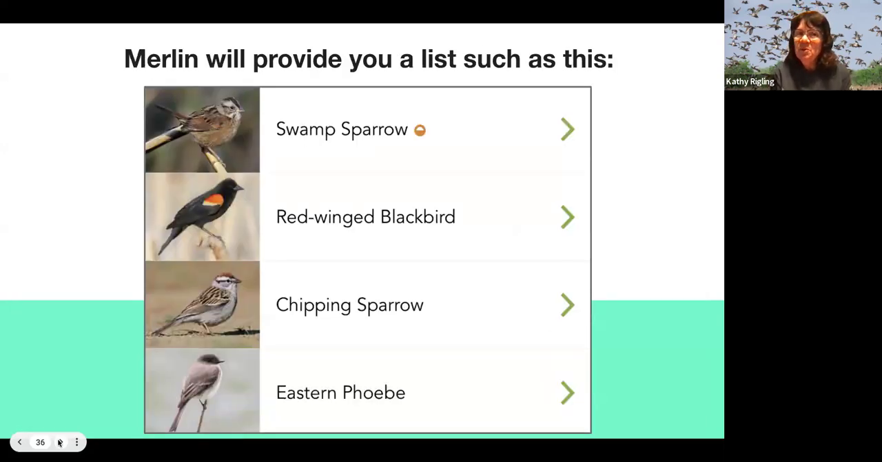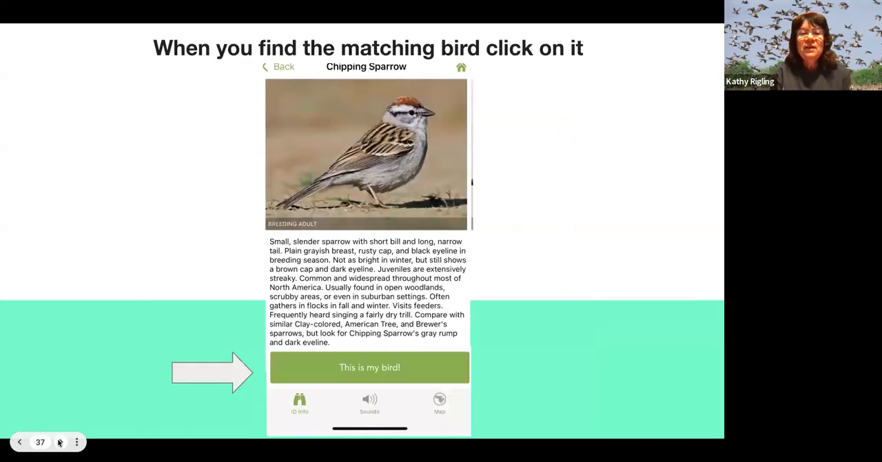So if you're using Merlin, it will generate a list if you put in how big it was, the main colors, what it was doing, and it'll generate a list, such as this one that you see. And then if you find something that matches up, it doesn't always match up. You may not find the bird. Okay, that's okay. But if you do, then you can click on it and you can see additional information to make sure it matches up. You can even play the sound to see if the sound matches up.